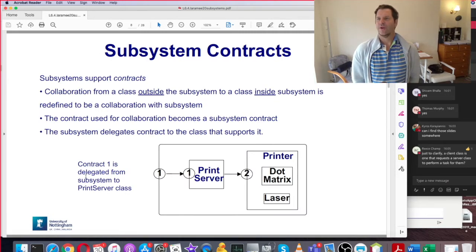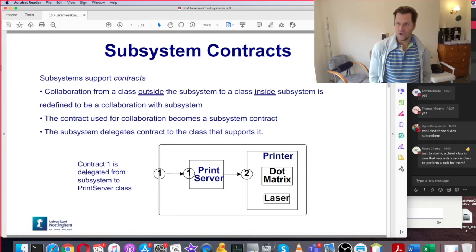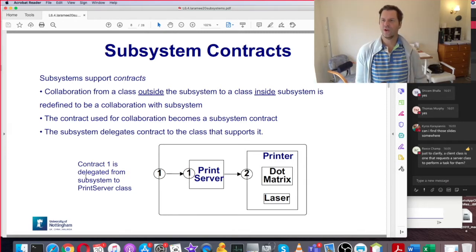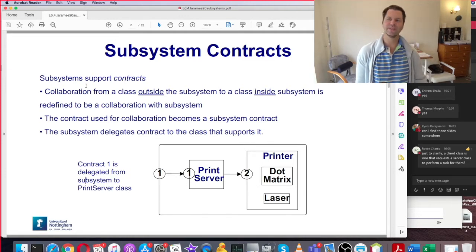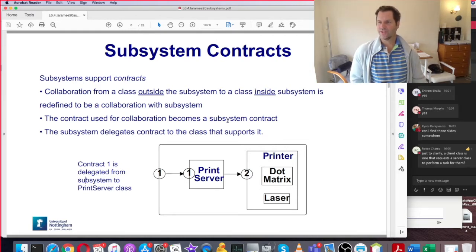So here's a visual representation of a subsystem and its contracts. Remember, contracts are just a set of responsibilities. Subsystems support contracts. Collaboration from a class outside the subsystem to a class inside the subsystem is redefined to be a collaboration with the subsystem. The contract used for collaboration becomes a subsystem contract. The subsystem delegates the contract to the class that supports it. So here, contract 1 is delegated from subsystem to print server class.